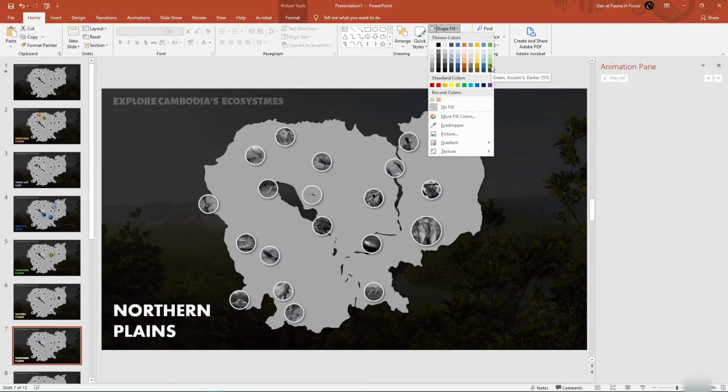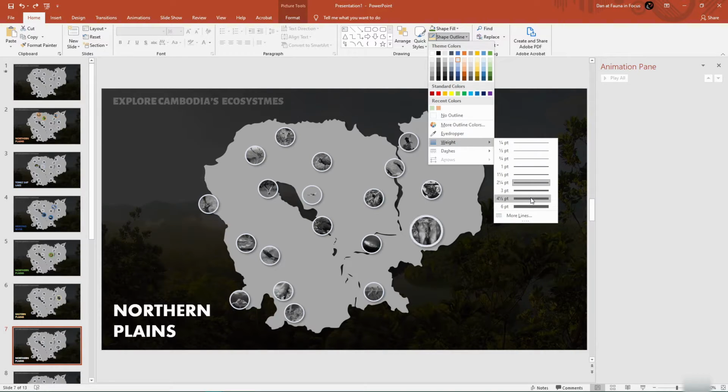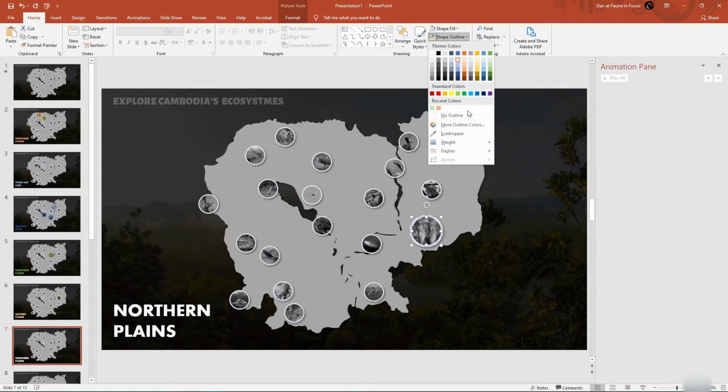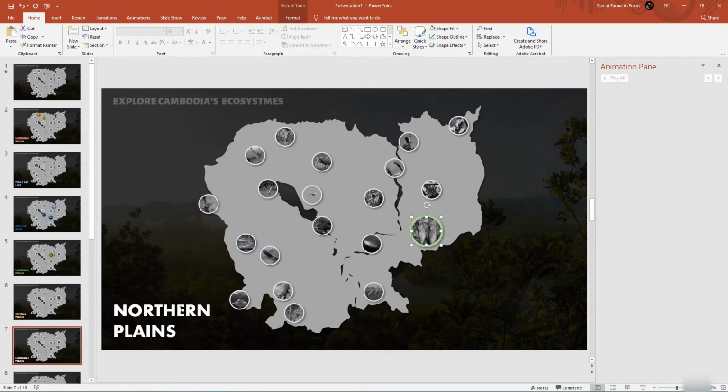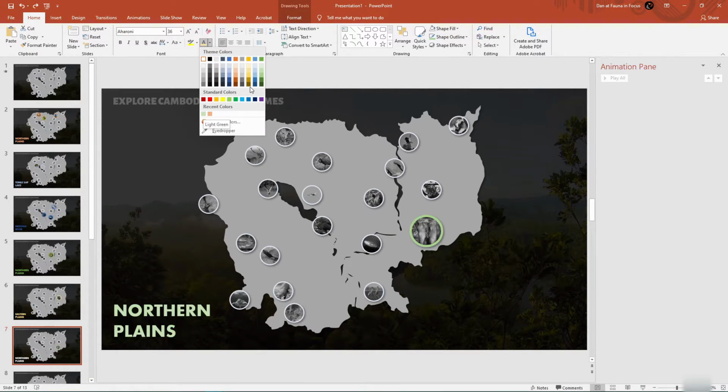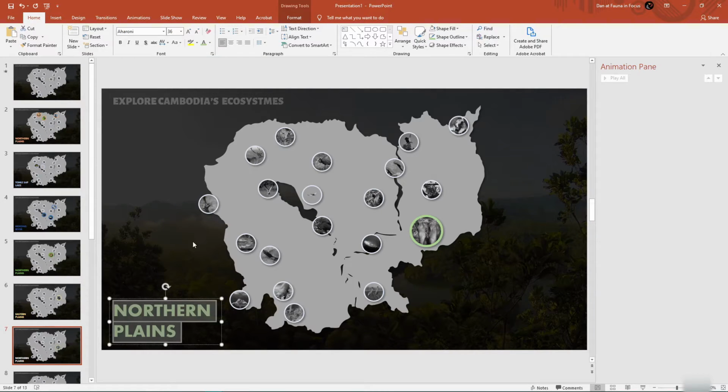So we'll do another green color. Oops, that's the shape fill. I need shape outline. I'll do that green. Oops, no, not shape outline. Text. There we go, and we'll call this... okay.